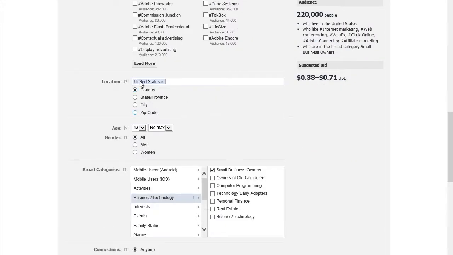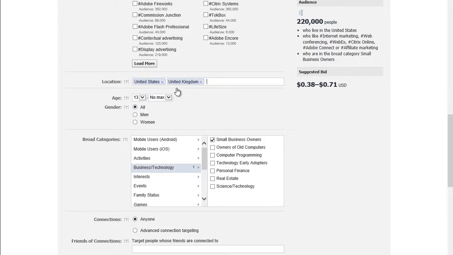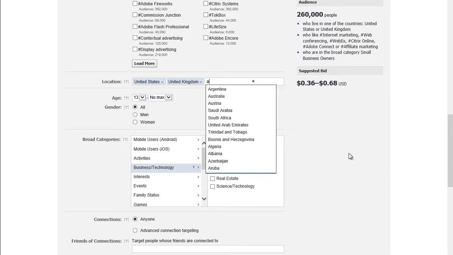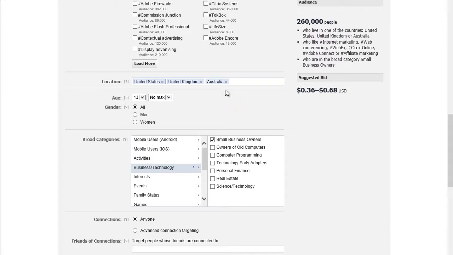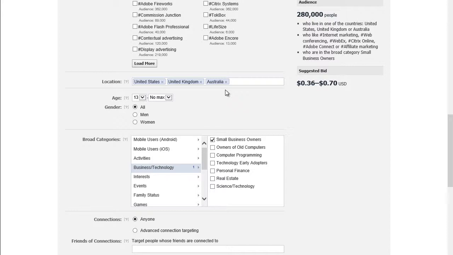Okay, now obviously we want to look at the United States. Because it's internet marketing, we probably want to look at the United Kingdom. And we might want to look at Australia. Right? We want to find as many relevant countries as we possibly can. You can put in there however many more relevant countries you think need to go in there. Again, remember the targeting is important.